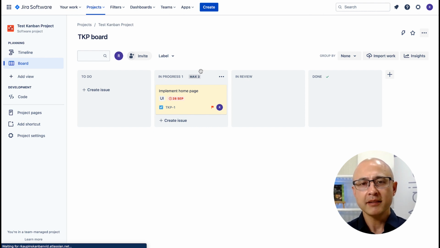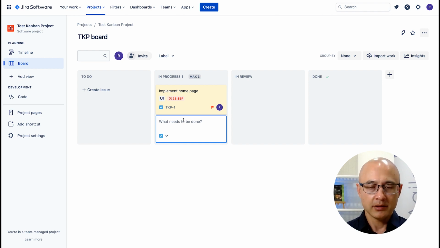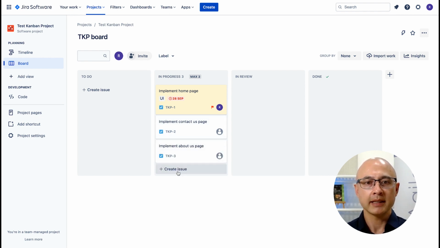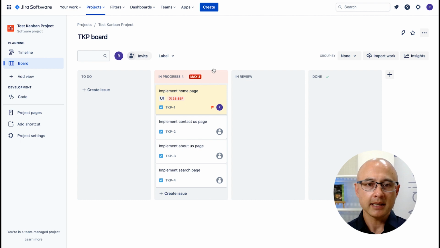So what happens if we exceed 3? Let me show you. So I'll create another issue here. I'll just call it implement contact us page. Maybe I've got another one, implement about us page. Okay, now we're at three. Now let's see what happens if I put another one, implement search page, let's say. Now you can see that the column goes red. So this indicates to the team that there is too much work in this in progress column.